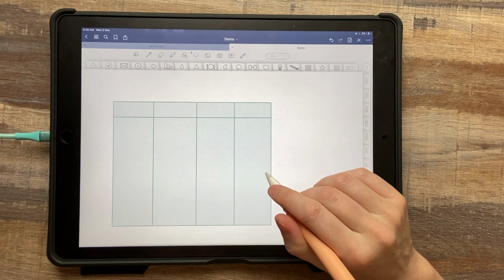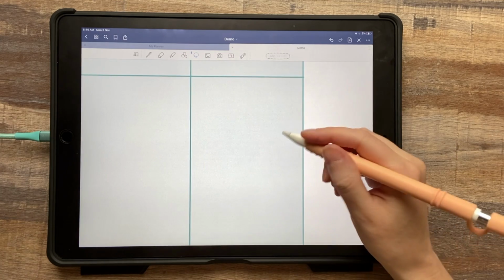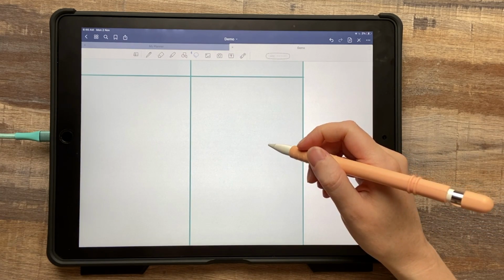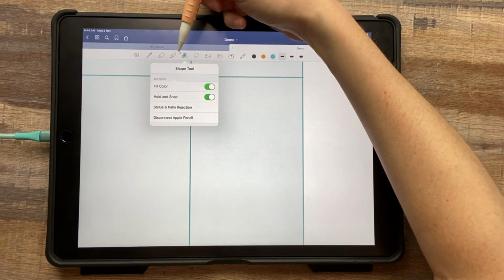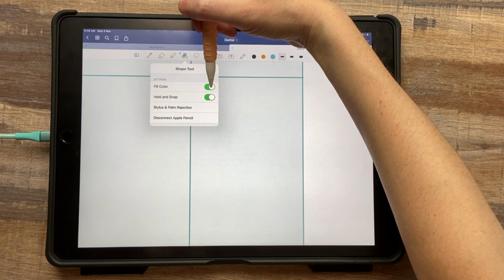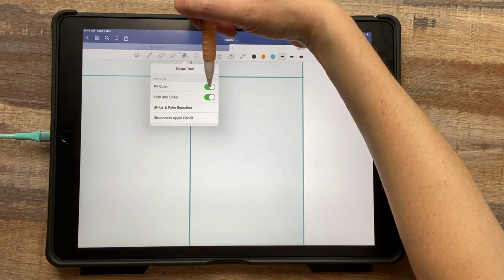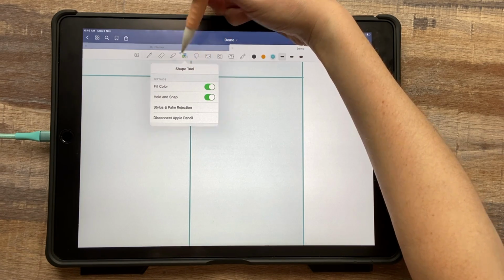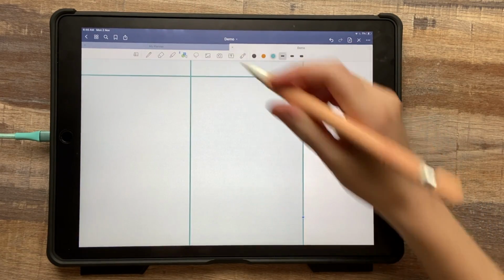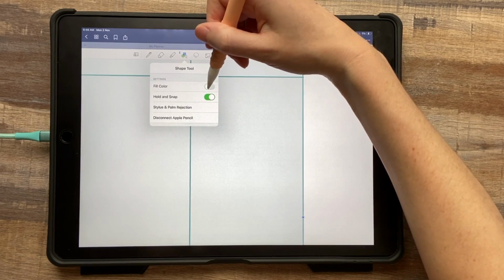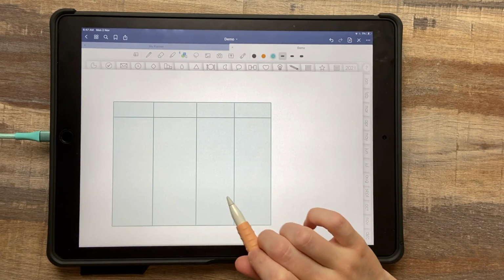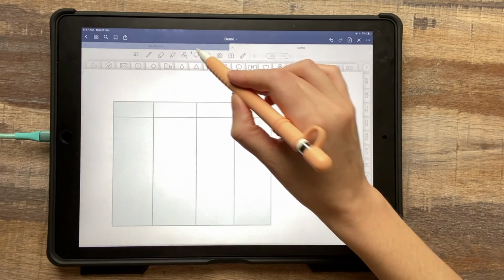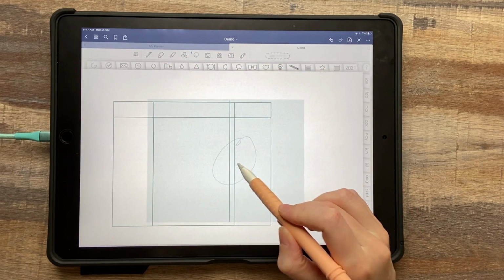I guess the one downside is that Goodnotes automatically has this fill that's a lighter color. Also, I think you need to tap on the shape tool and make sure fill color is on. I guess I've already done that, so that may not be the default. Make sure that's on if you want this background fill, and of course turn it off if you just want the lines.